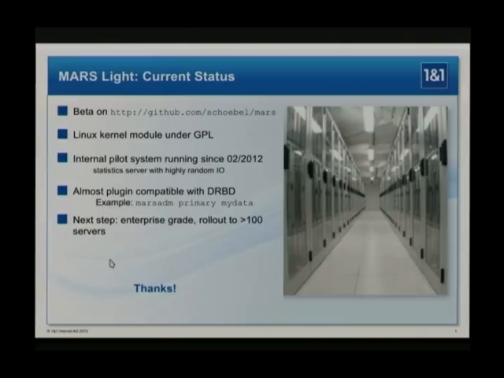and it's running on a very loaded server, which collects statistics data from more than 1,000 other servers. It has a highly random I/O load. And that performs very well, had no problems for almost 1 year. And the interface is very similar to DRBD. You just replace the DRBD drbdadm command by marsadm, and the rest is the same, for example, to switch to the primary in this example.